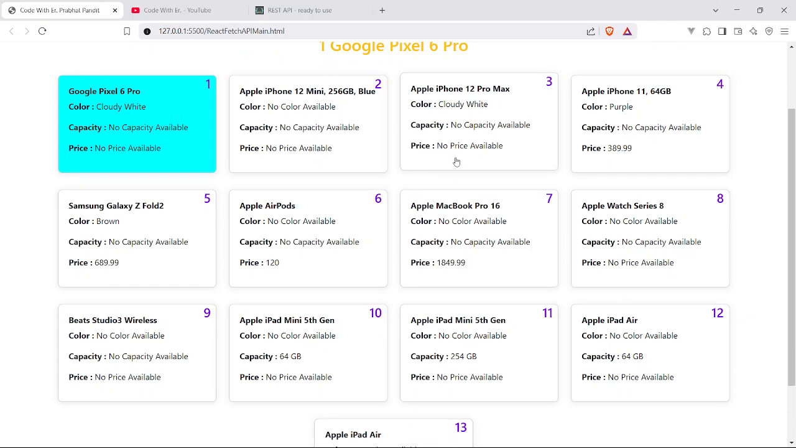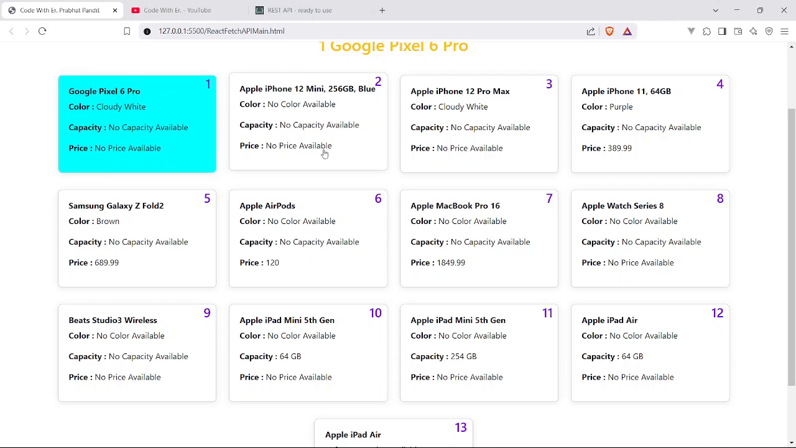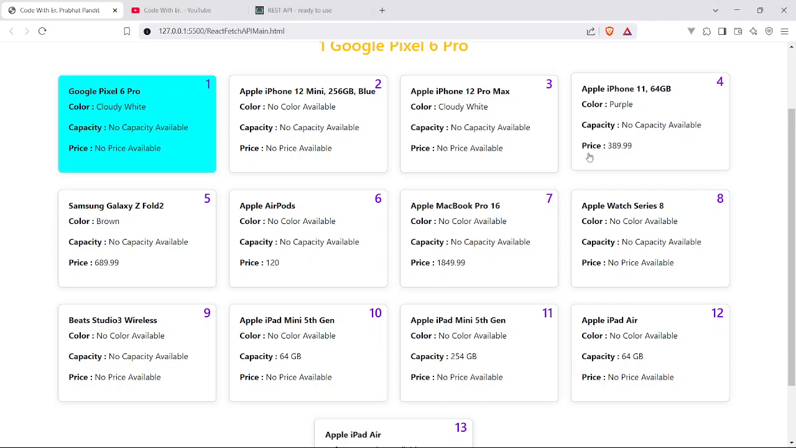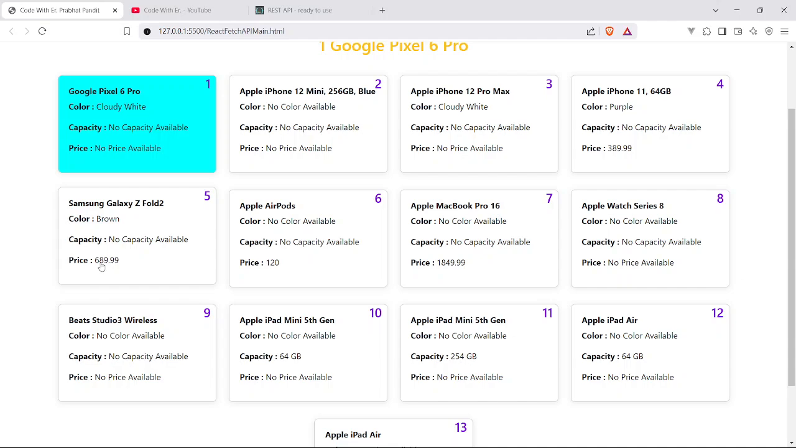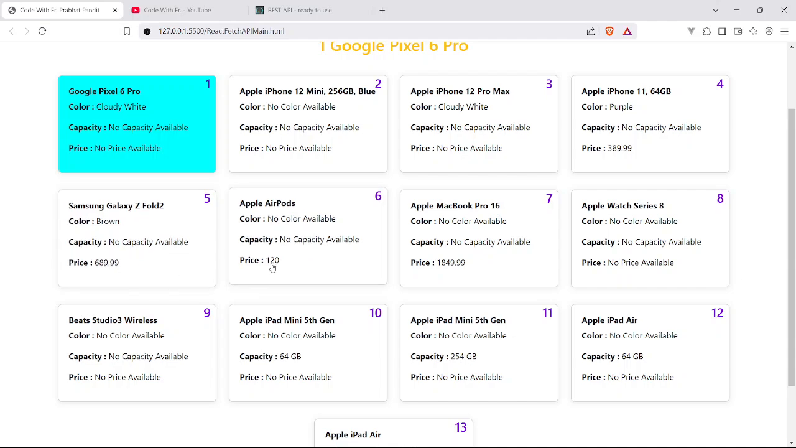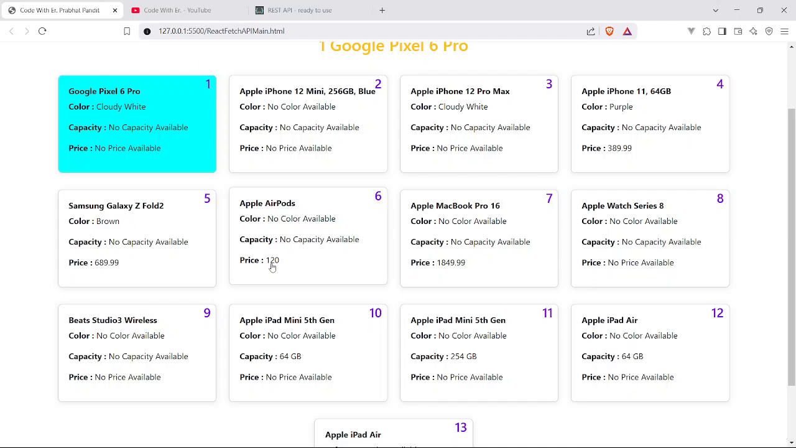And guys, now you can see here the price. I have shown the price also. You can see here the price is not available right now, so we will just show the static text, no price available. Here we can see the prices, so we can show the available price. The price is available, so we are showing the price here.